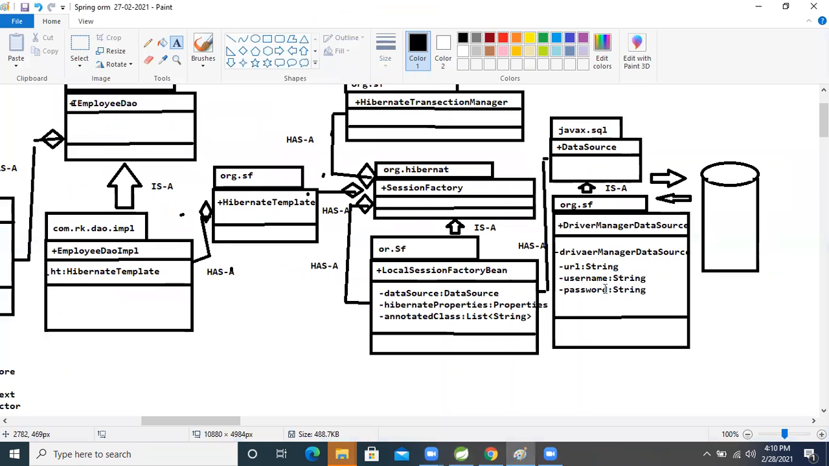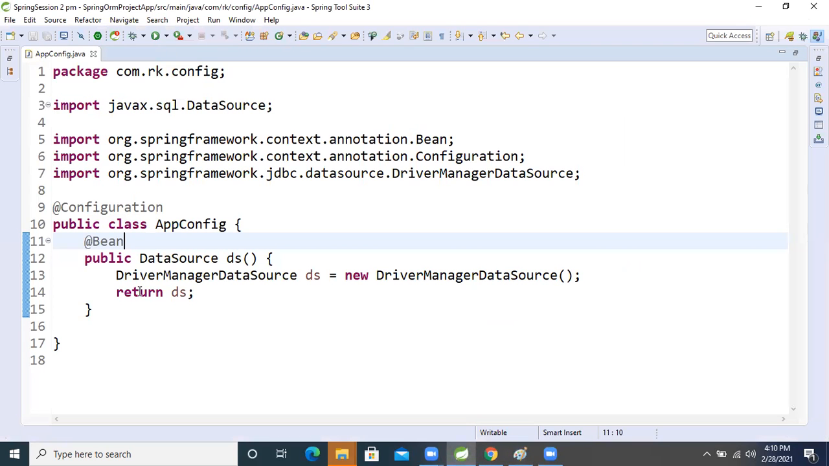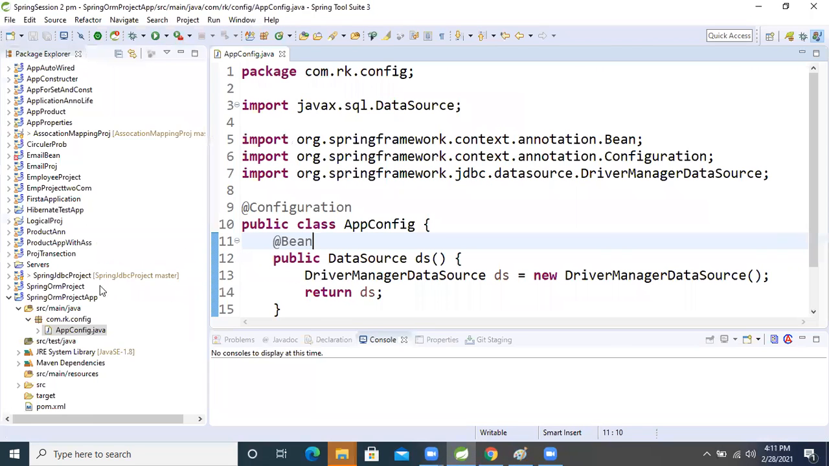Now one more thing: these properties, url, username, password, are changeable in real time or not? Today we have a MySQL database, so we will configure it. Tomorrow our client needs an Oracle database. Then every time going inside the Java code and modifying those things is not good, right? In the core concept I explained environment properties. So those things we will take from a properties file, because those things are changeable.